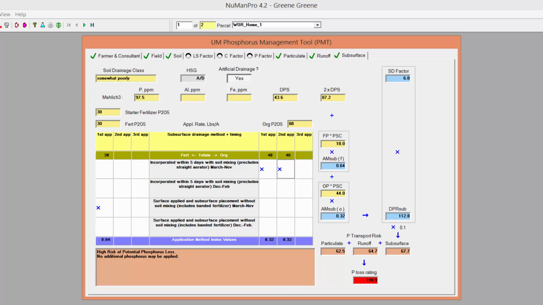Note that this rating is based on the information that has been entered into the program, so if a manure application rate or other practice changes, you must rerun the PMT to determine the score under the new management plans. In this scenario, the field received a high-risk rating, meaning that no further phosphorus can be applied. Therefore, the planned scenario of applying 2 tons per acre of poultry litter is not allowed.